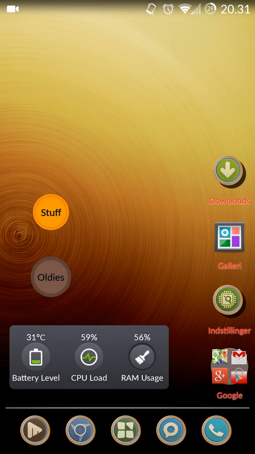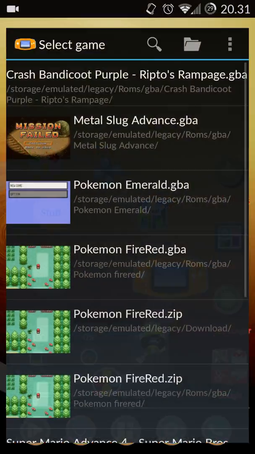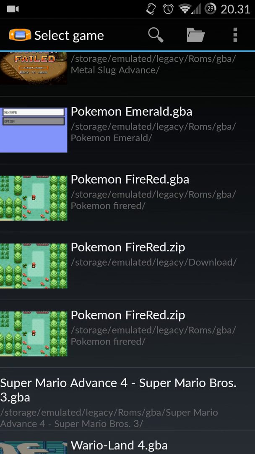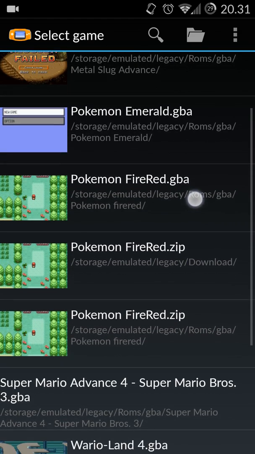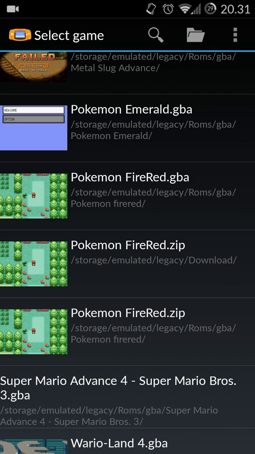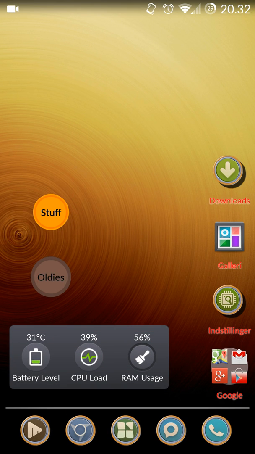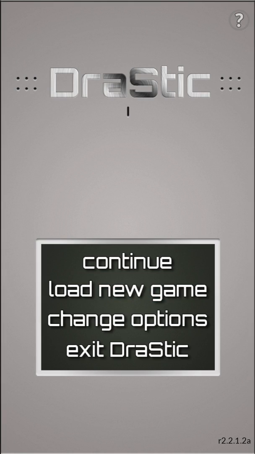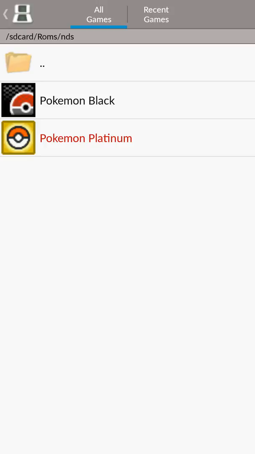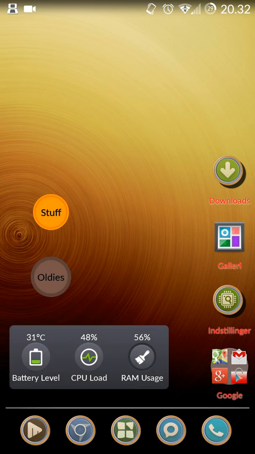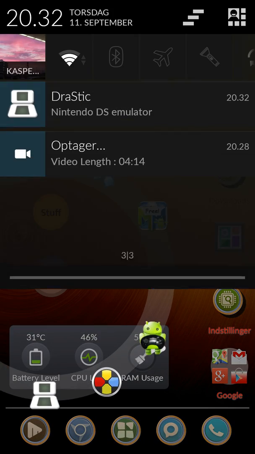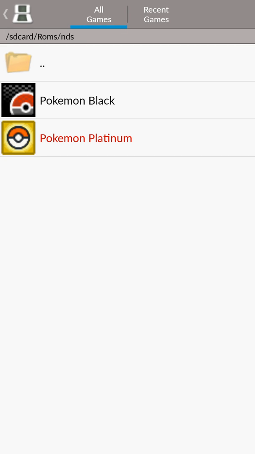If I open up my folder on my emulator, you can see I'm playing Pokemon FireRed right now. I'm going to start Pokemon Emerald after that. And the next Pokemon games were on the Nintendo DS, so I actually installed Drastic. I have Pokemon Platinum and Pokemon Black on here right away, but I haven't started on those yet, because I'm going through FireRed first. Now let's go into Drastic here.